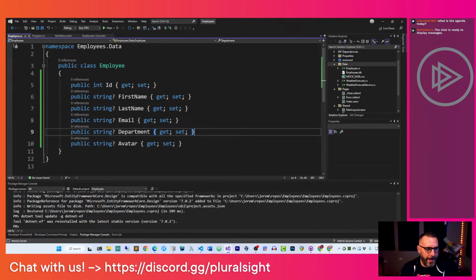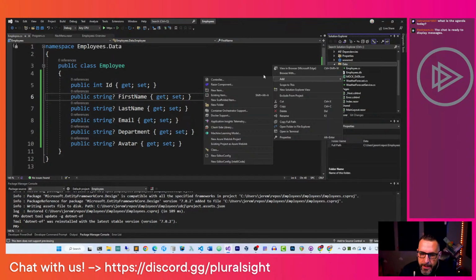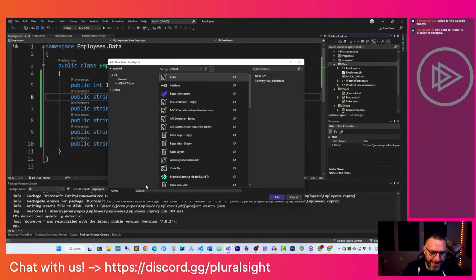All right, so now we have our data model. We've got our fake data. We're going to put it all together. First, we need to create a data context. In case you haven't noticed, I say it differently every time. And I'm not sure why. Is it data? Is it data? I don't know. This is going to be employee data context.